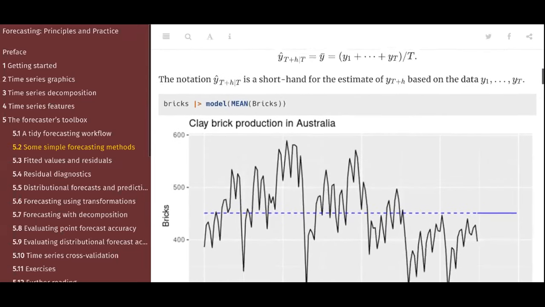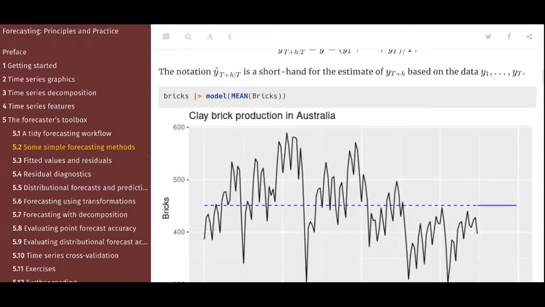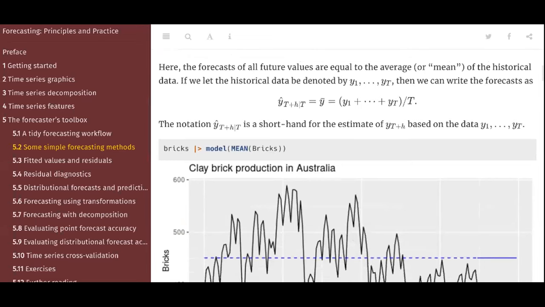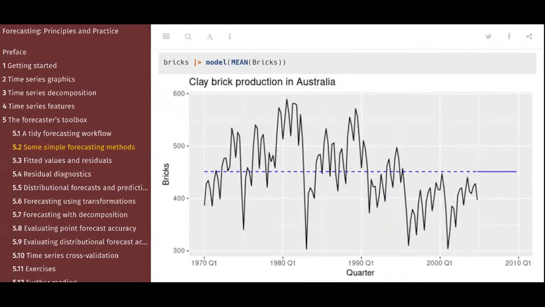And then you can apply it to the bricks, which is this new data set we have just set, applying the model function on the mean. So we can see that here there is a very seasonal trend repeating within the quarters, within the years. And here the mean trend is specified, which is about 450 bricks.